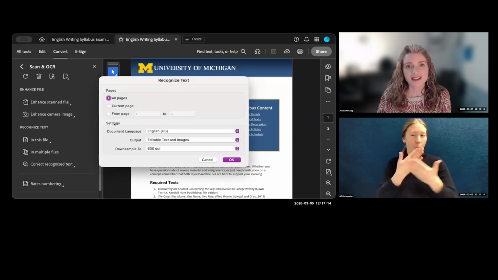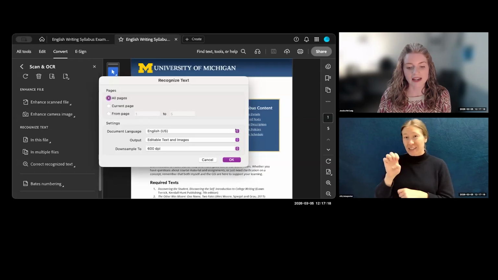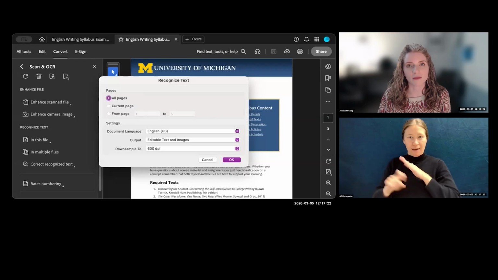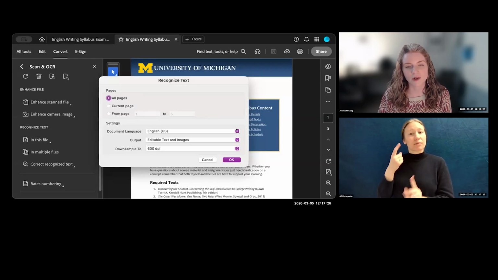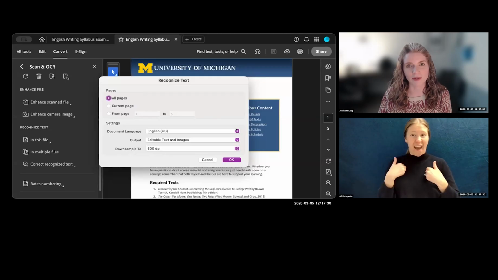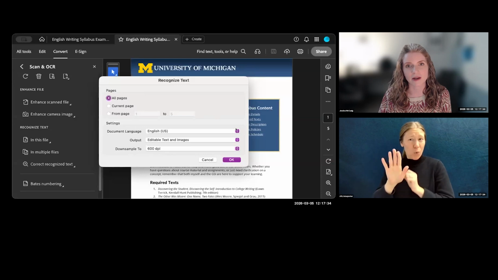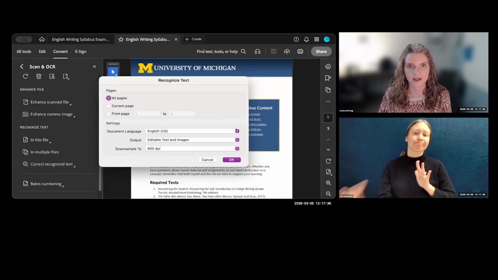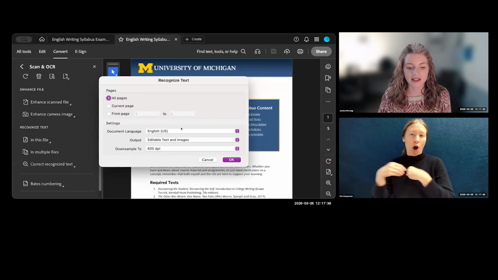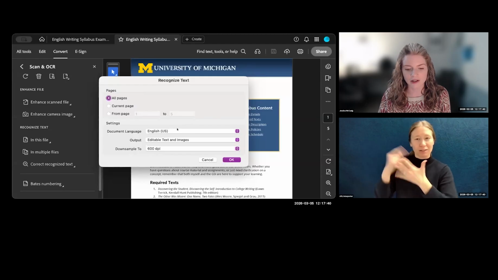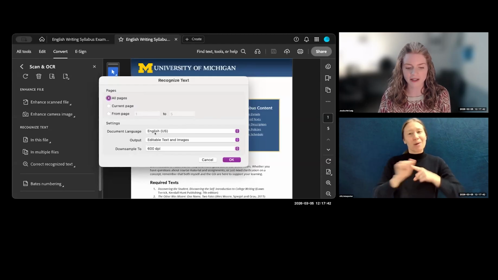I can also adjust the settings for the OCR scan. So I need to select a primary document language. Unfortunately, OCR can only run on one language at a time. This can be a limiting factor. So if you're dealing with multilingual documents that are scanned in and you need some support with this, I would recommend that you come out to the digital accessibility office hours and we can talk through workarounds for multilingual files. In this case, the document is in English, so I would select English US.